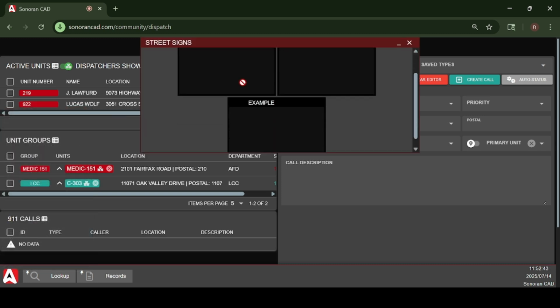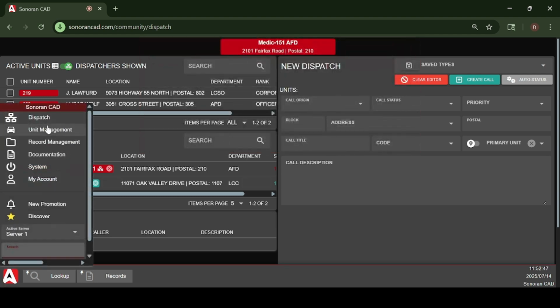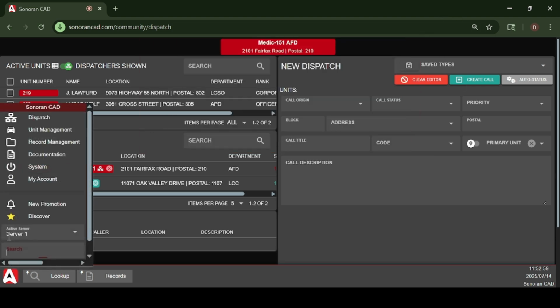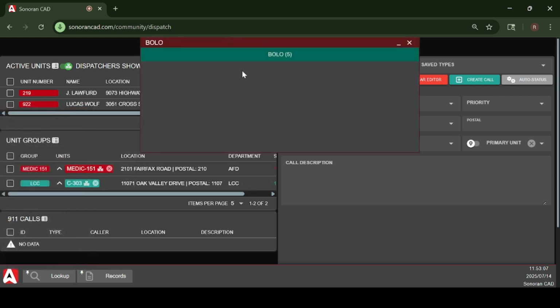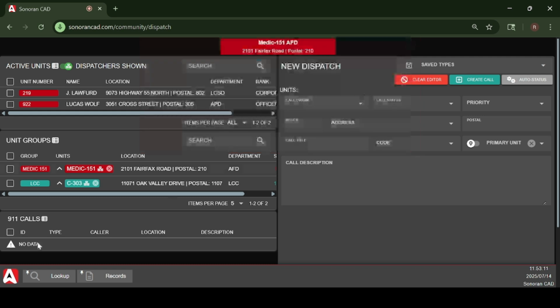Command line, street signs. So these are the street sign area. If you want to give somebody a command, you could create, close, all that interesting stuff. If you want a more detailed version of that, I think somebody else has that out, not me. I'm not the person for that. Timers, so if you want to add a timer. Record management, so you can look up the records and the bolos. If you look in the bolo, we have 5 bolos right now.